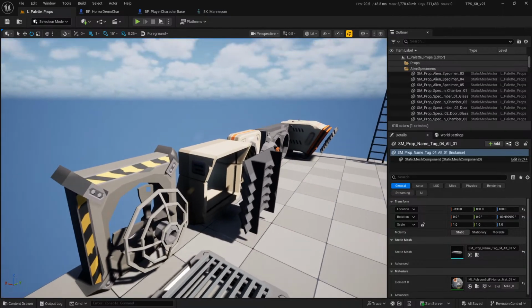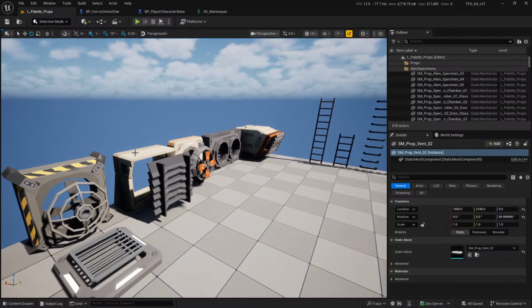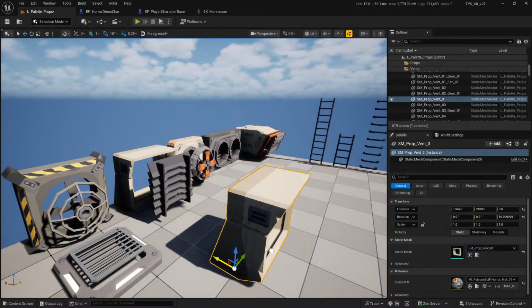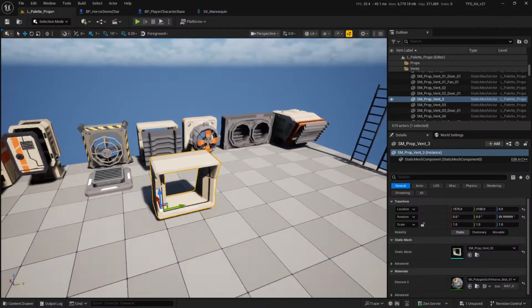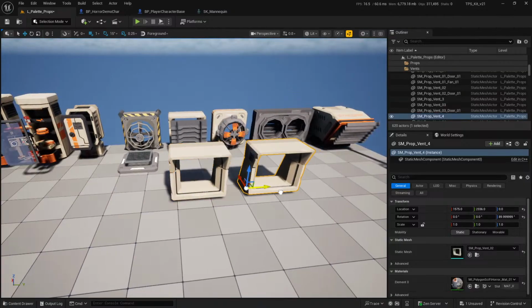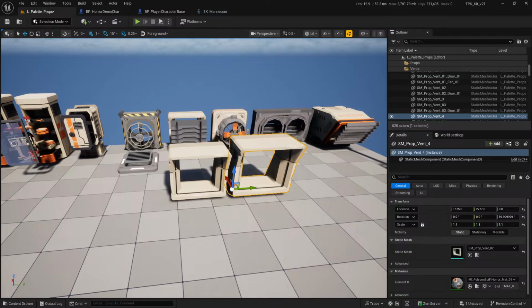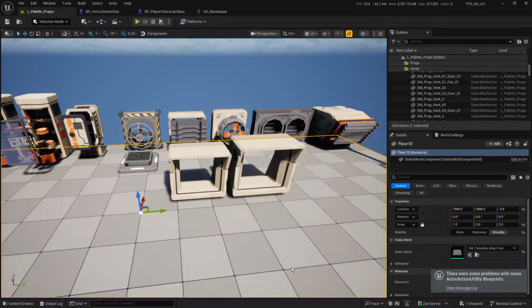These are the vents. So if I just quickly show, I think this is the one that I was messing around with. So this is scale 1. This is the default scale that you're going to get. And if I just scale this to 1, I think it's 1.1. Again, let's just go into this starting pack.